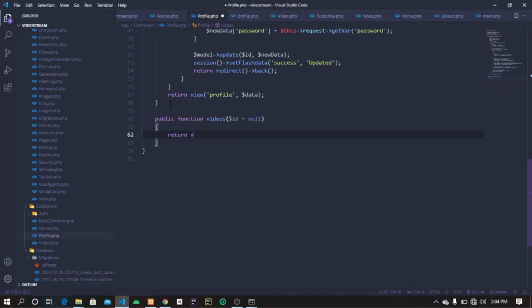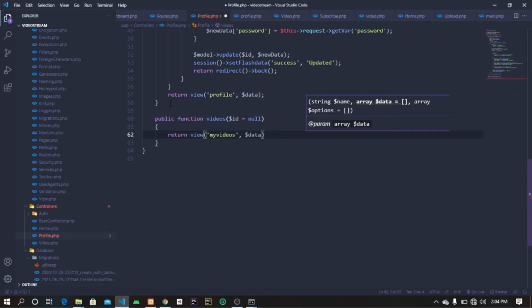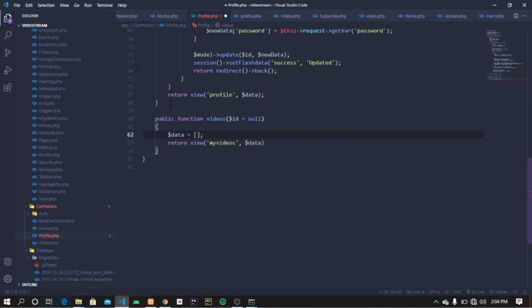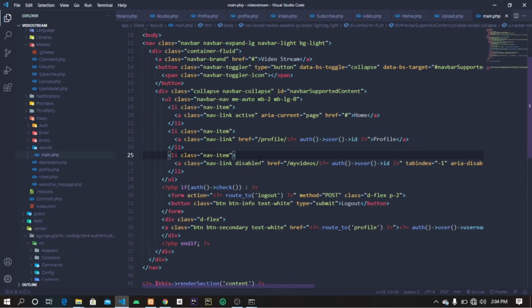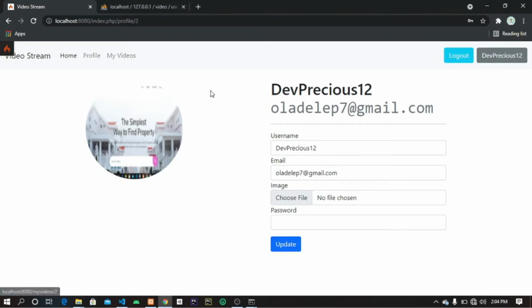Return view my videos. Let's pass the data, data equals to this. Okay, now since that is already done, there's something you need to fix. So this is actually disabled, so let's remove that, so it does not look as if it's disabled. Okay, so it is not disabled now.